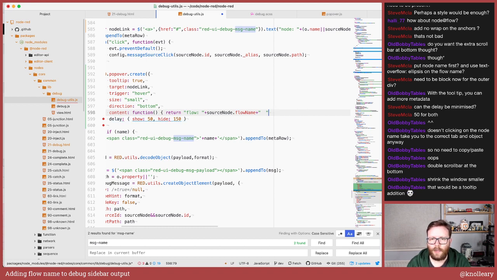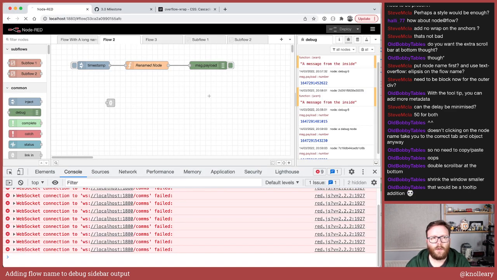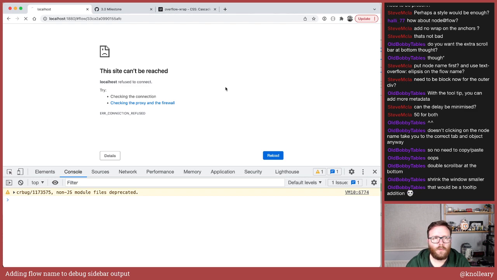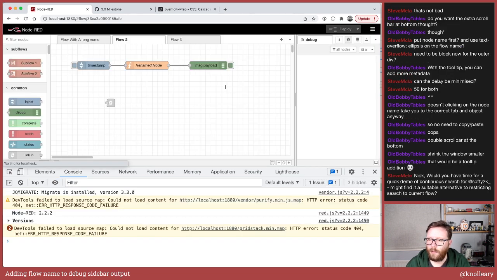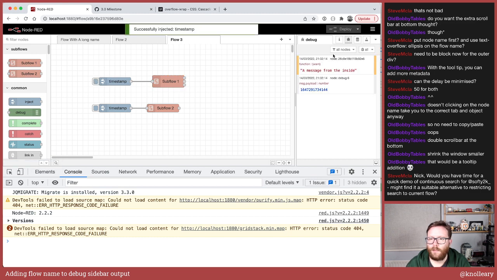I'm pretty sure content gets to be a function as well as just a hard-coded string. And I'm doing that because, well, I'll explain why. Yeah, so we've still got the label even with the function.